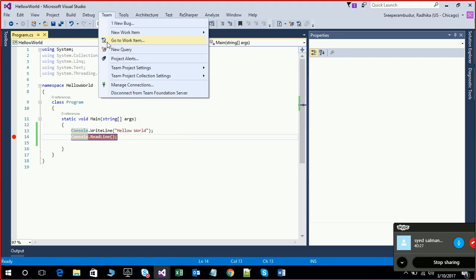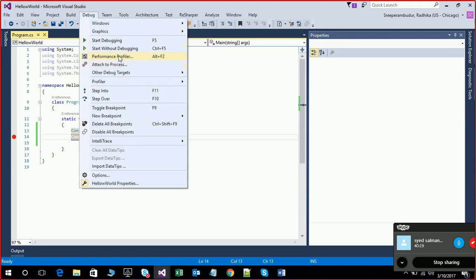And the second thing is we have a performance profiler. You can see in the application where the objects are consuming the memory and all these things. Attach process, for example if you are working with web services or other applications and you want to debug that particular service, I will show you how to attach the process and how to debug with the help of this.